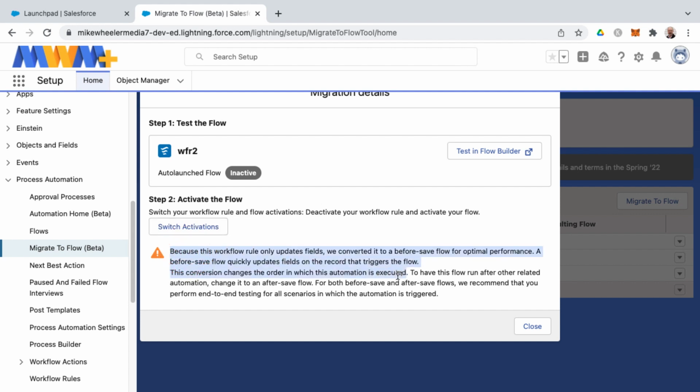And then there's also a note here that since this only performs field updates, they converted it to a before save flow for optimal performance. A before save flow quickly updates fields on the record that triggers the flow. So there's a lot of different flows that can be created, and it's explaining why it did this one as a before save flow, okay? And also there's a note that this conversion changes the order in which this automation is executed. To have this flow run after other related automation, change it to an after save flow. For both before save and after save flows, we recommend that you perform end-to-end testing for all scenarios in which the automation is triggered.